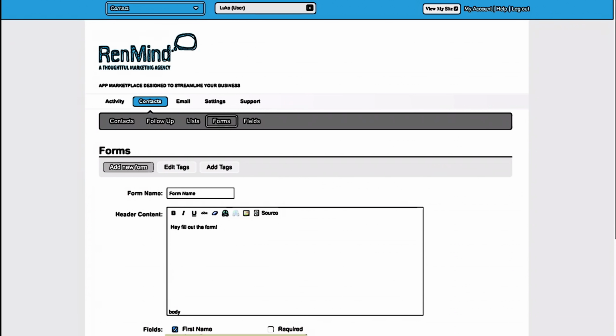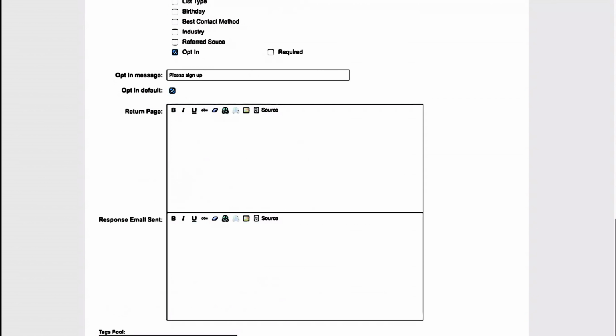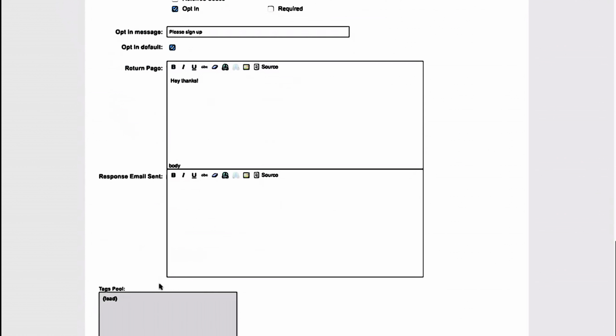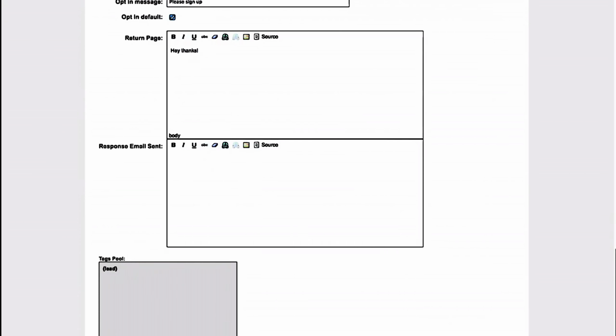So first name, last name, required, email address, required, opt-in, required, opt-in message, please sign up. Actually, we're going to make that not required, and then you can even select it by default. You can set a return page, hey, thanks, and even a response email. And you can select any tags you might want to automatically tag the people with that fill out this form. When you're done, you click Create Form, and that builds the form.